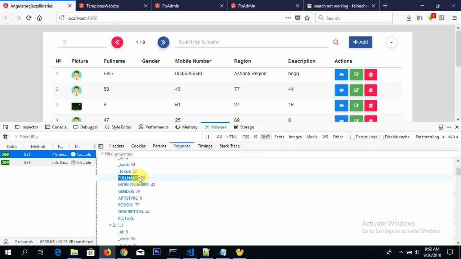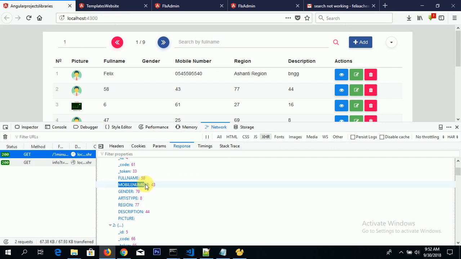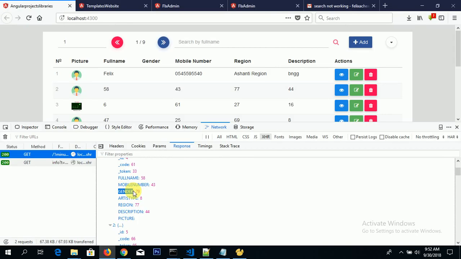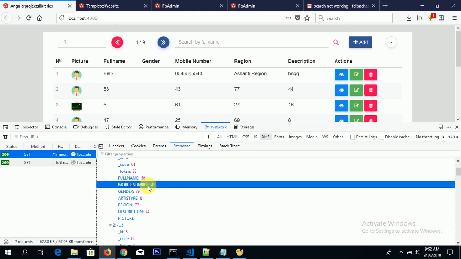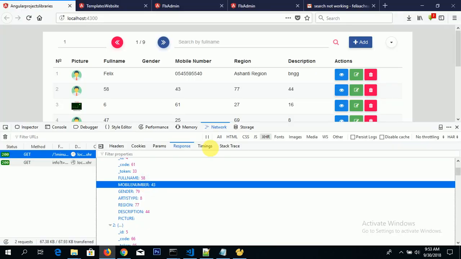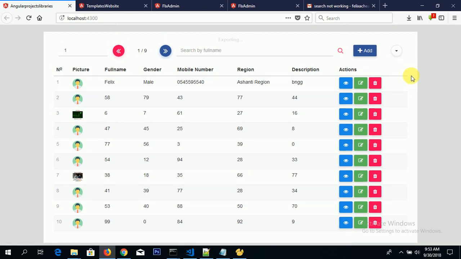Let me say I want to export full name, and then let me say mobile gender, and then mobile number only. I want to export only this. I save it. So if I click this, I have print to Excel, then this. Now let me export to Excel. Say export, say exporting.